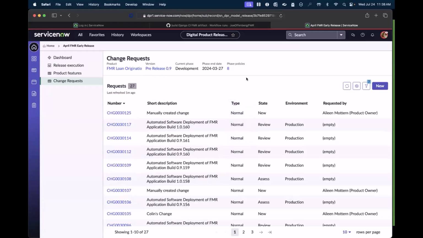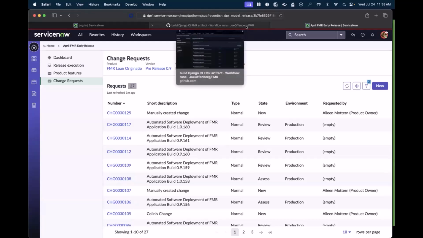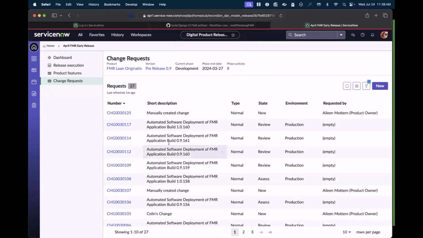The reason that's important is because that is how, when we automate change, that's actually what we need to connect to the change record in order to pull it in here. So you'll see we have several automated deployments, with a very clever naming system, when I open manual changes.